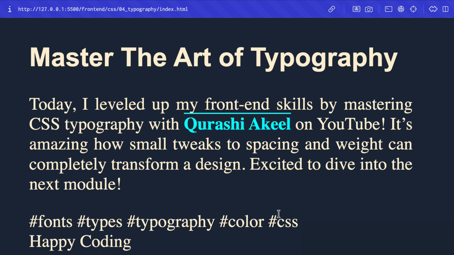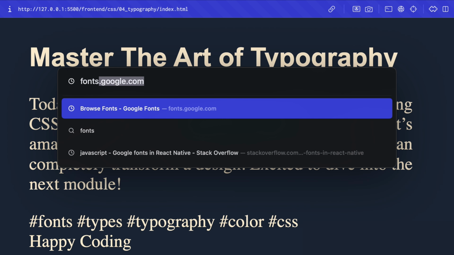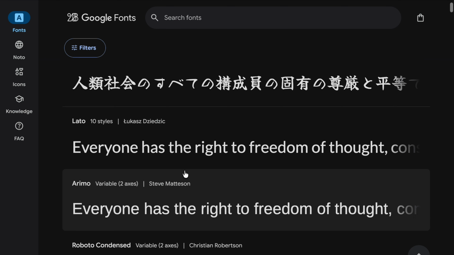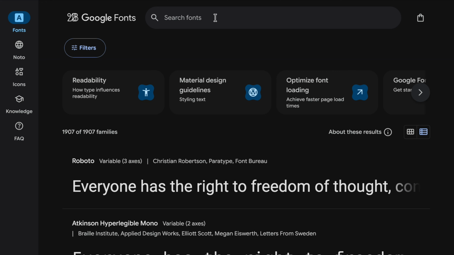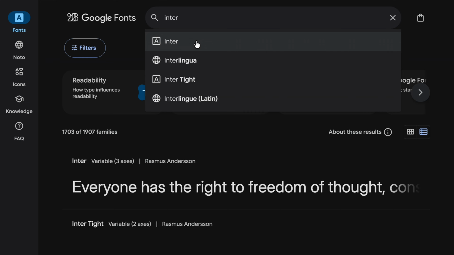So then after that, we might not have a lot of options on our local system. We might need some fonts from outside of our system. So for that we use fonts.google.com. So when you go to this website, what you can see is you have a lot of fonts, and here I recommend you searching for Inter, which is my favorite, and you should also have a favorite font.